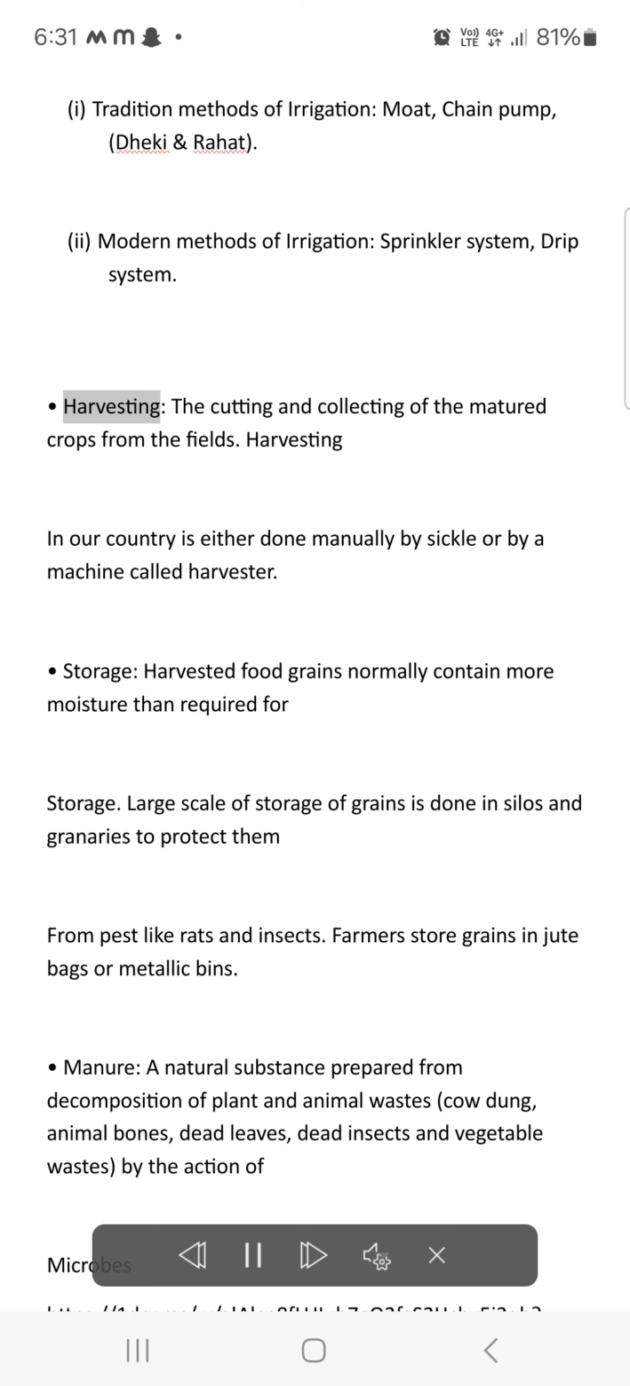Harvesting: the cutting and collecting of the matured crops from the fields. Harvesting in our country is either done manually by sickle or by a machine called harvester.